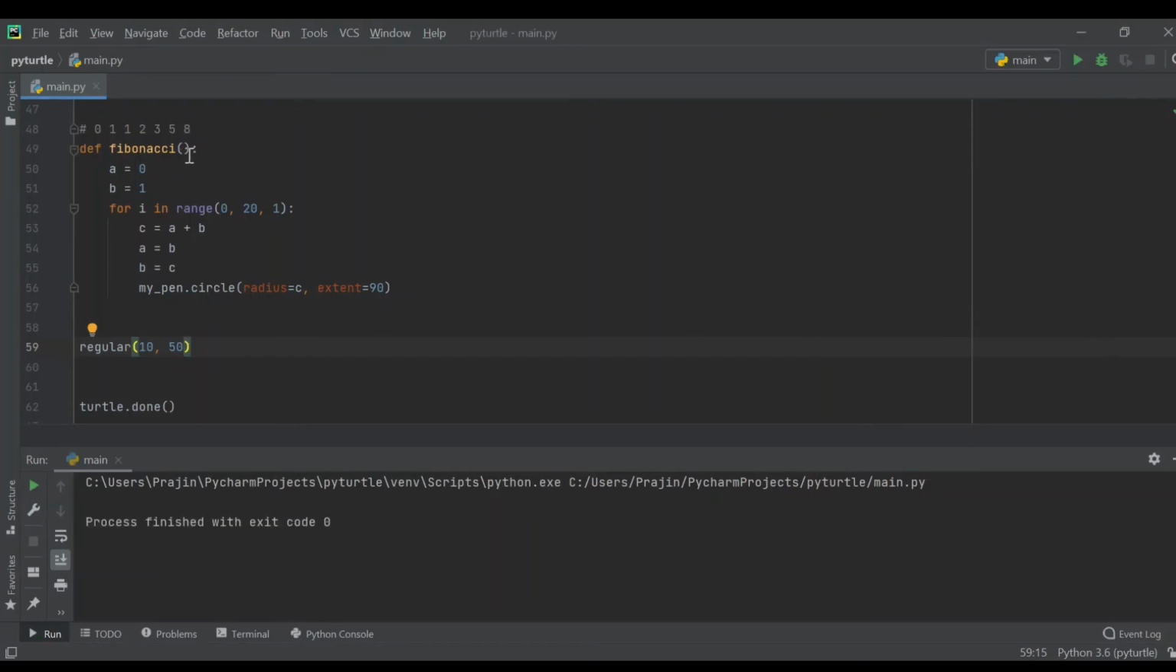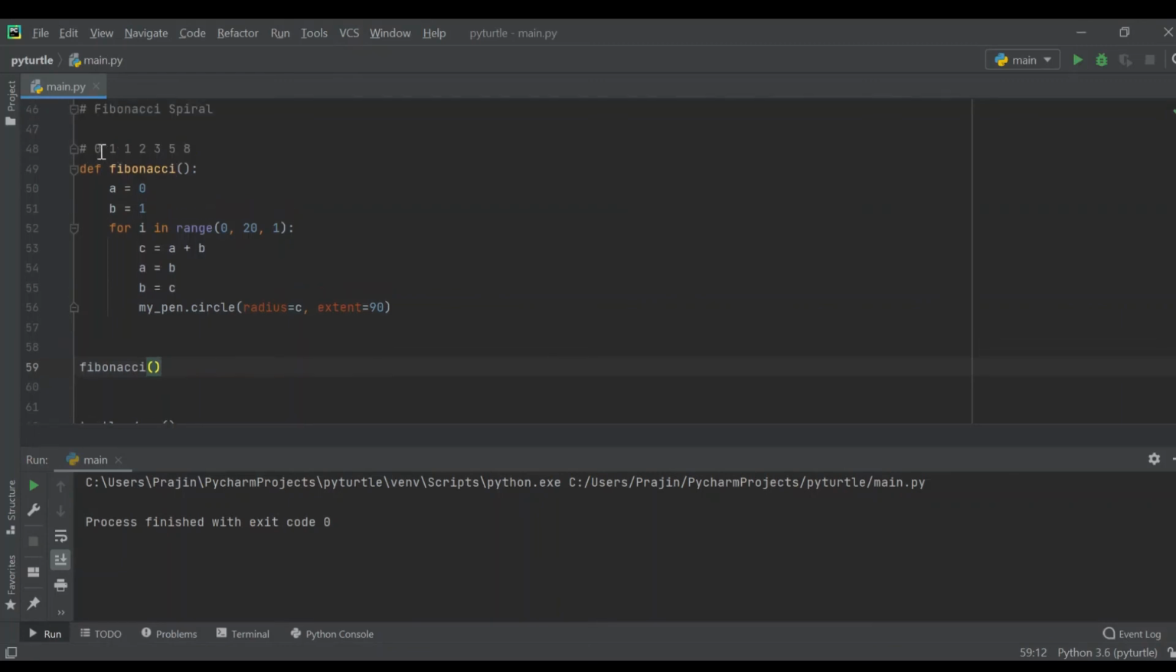Finally, we have our Fibonacci spiral. The Fibonacci spiral, if you didn't know, is found everywhere in nature. It is a spiral formed using the radiuses of the Fibonacci numbers.